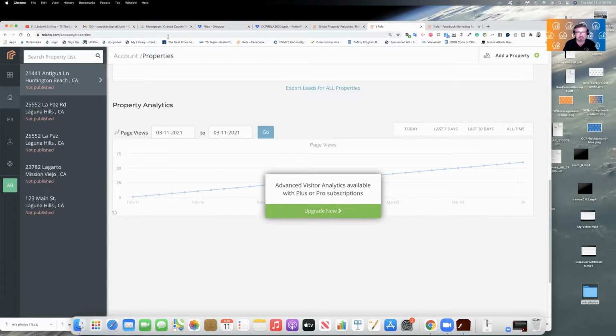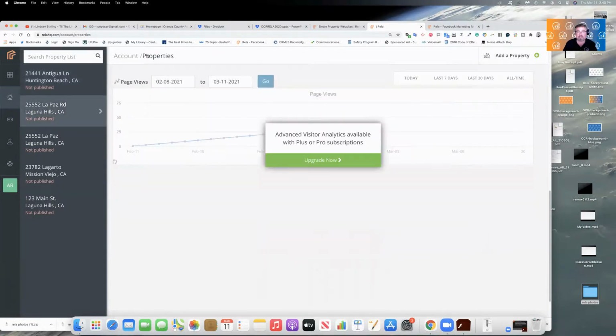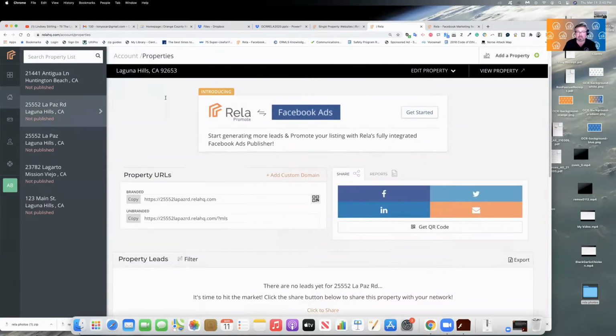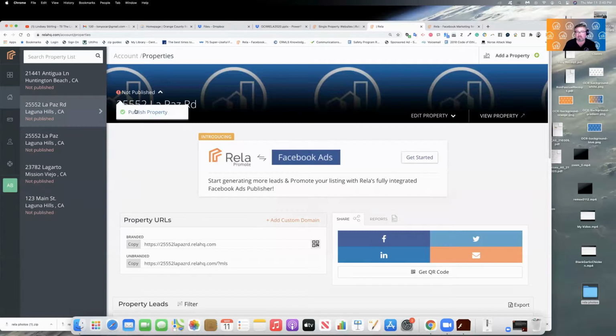Now, by the way, you'll notice here off to the left-hand side of my overview screen, we've got all my other properties that aren't published anymore. This is where, as a property closes escrow, we take that property status from published to unpublished. This now frees up my property website.